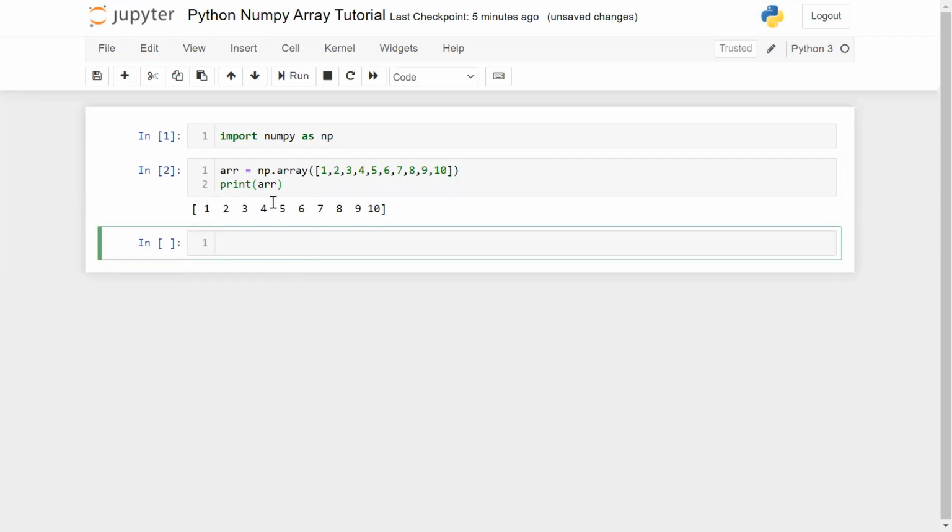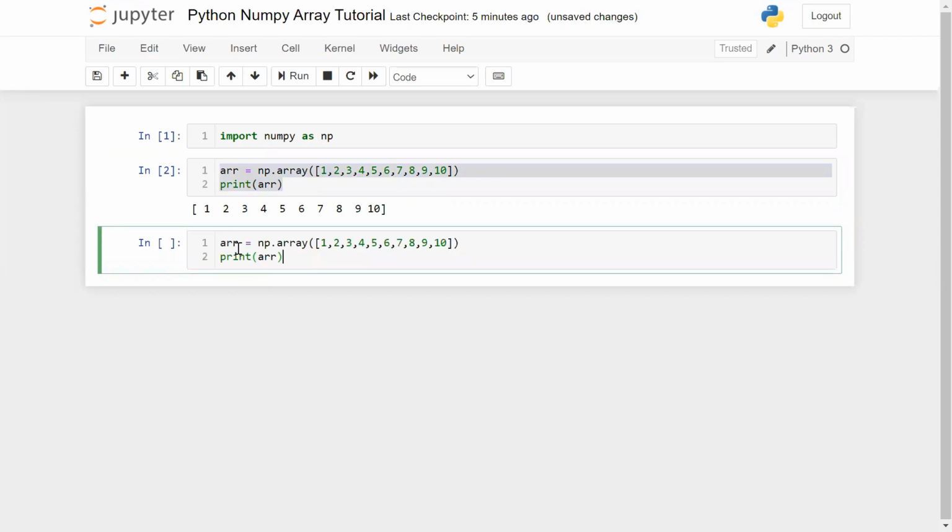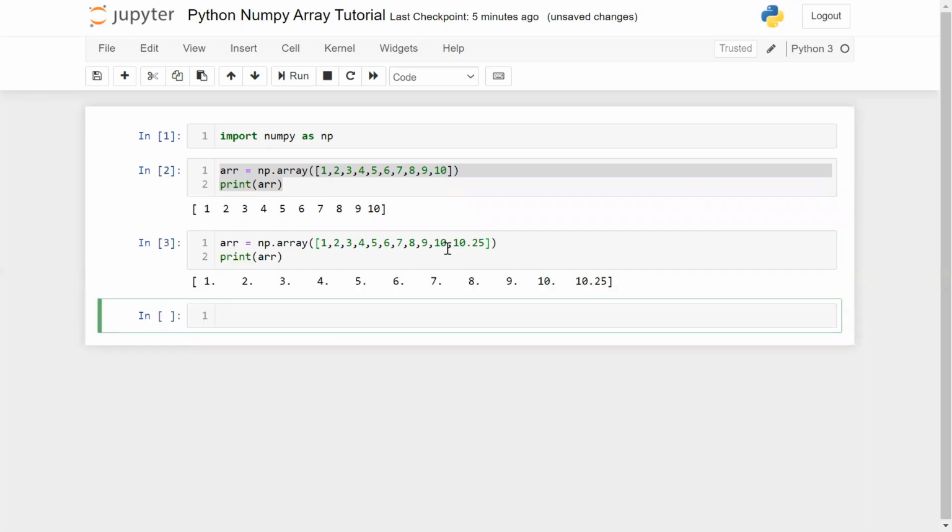You can see we can store only the similar kind of data type. And in case you store a decimal data type in the same array, let me copy and paste here. If I provide any number as a decimal number, this entire array will be converted to the float data type. You can see.